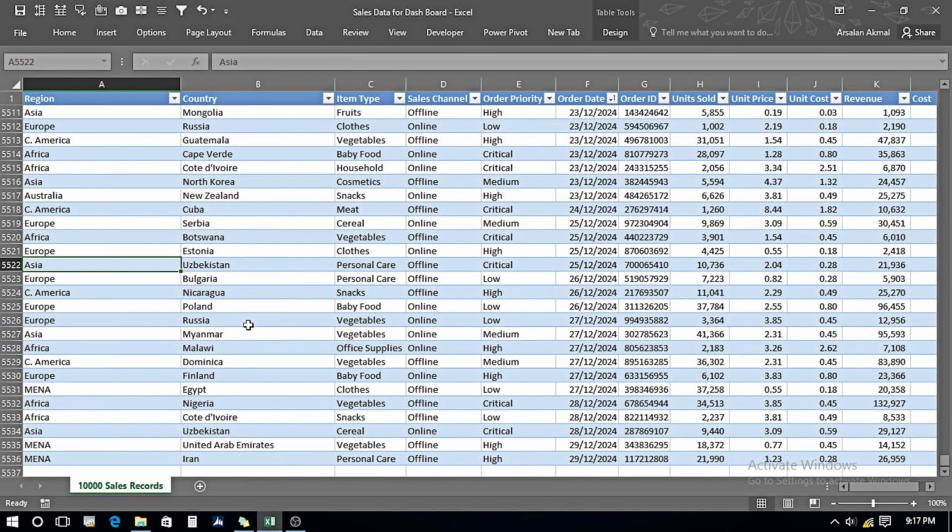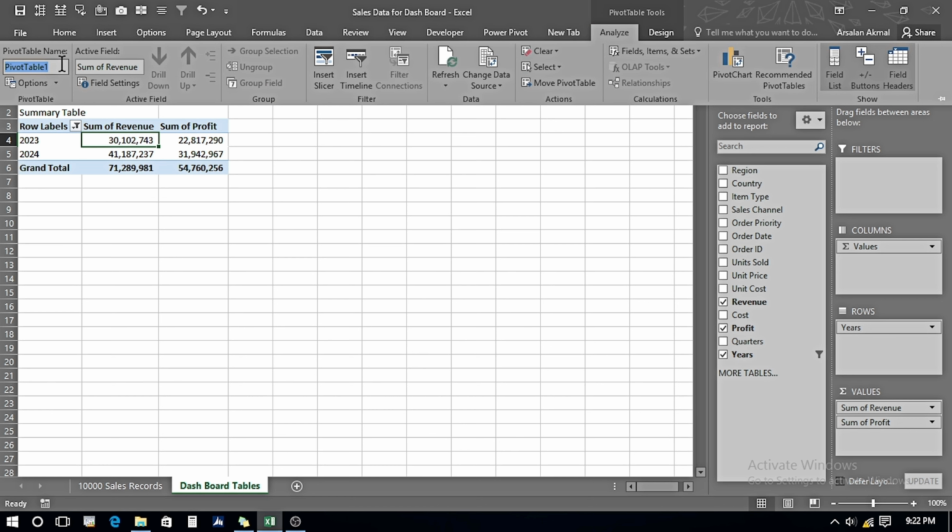Once in the pivot table, I will go in Analyze, and here in Options, I will uncheck autofit column widths on update so it doesn't autofit. And I will be doing the same for all of the tables. I press OK. So this is my first table. I name it Summary Table. Again, I go in Analyze, and here I name it Summary Table.